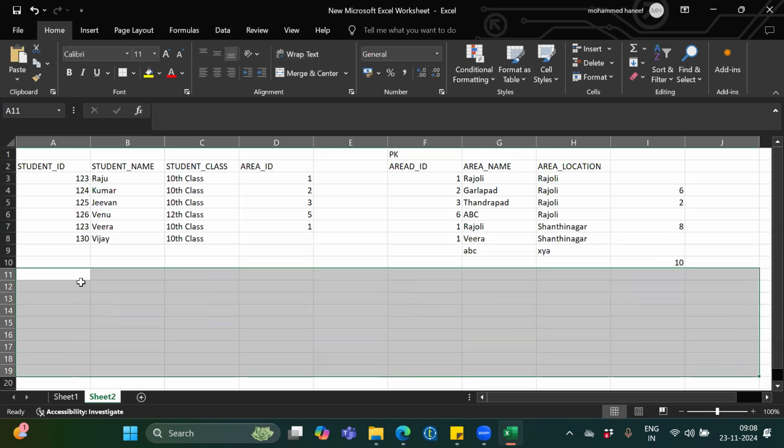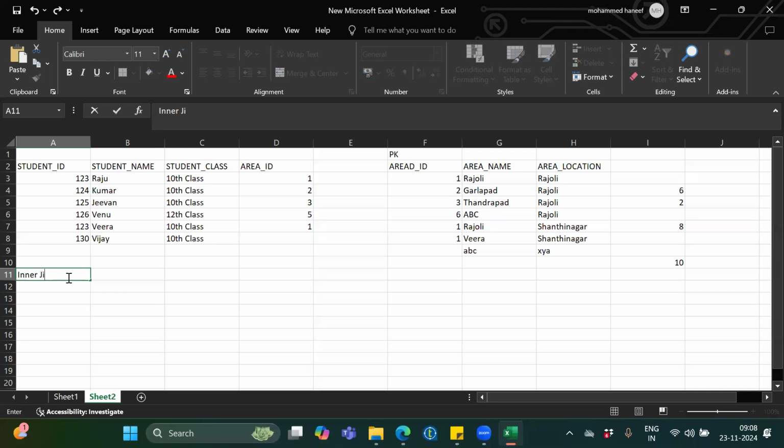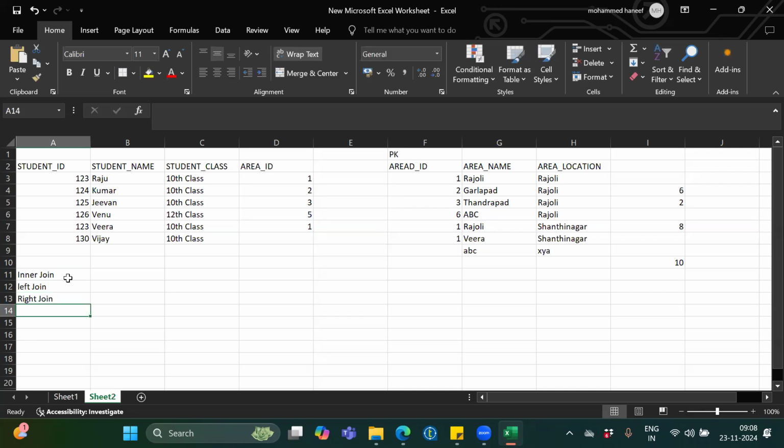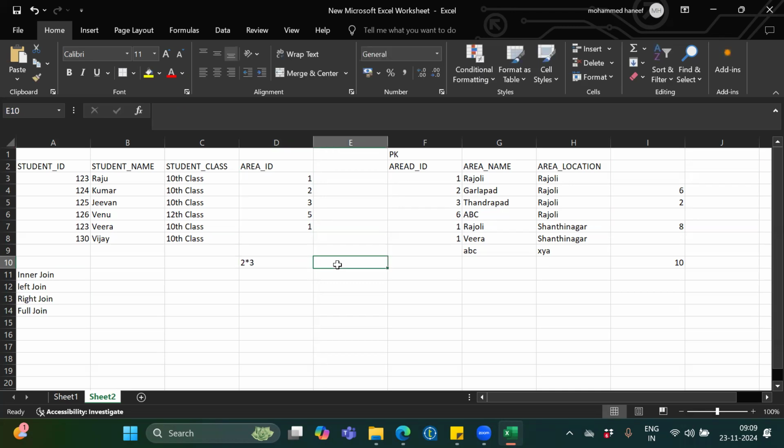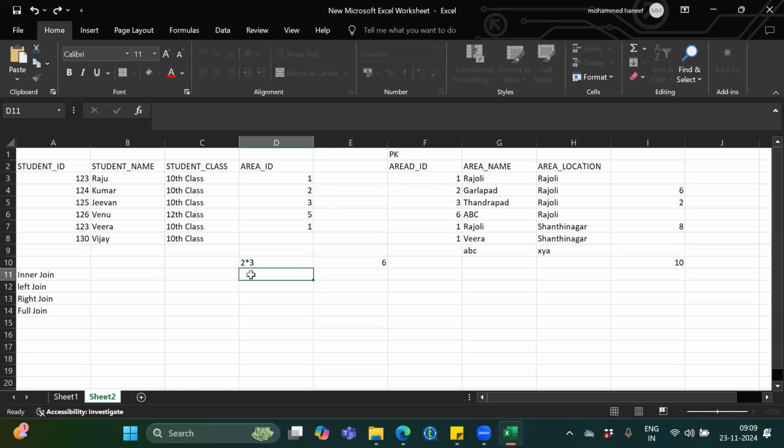Now I'll calculate. See, inner join, left join, right join, full join. For inner join, how many? As I mentioned, two ones are there here, and here three are there, into three. Total six records, and then the matching record to three. Only like this I have. So two records. So total eight records here.